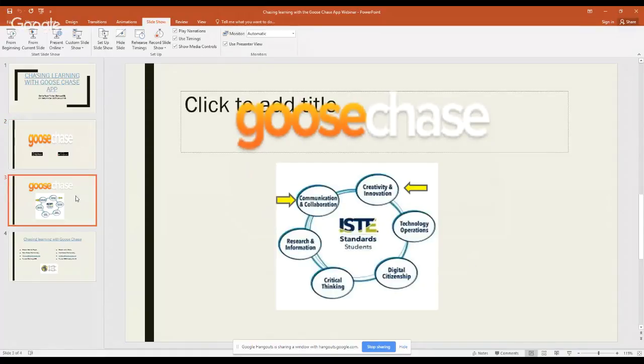As far as the ISTE statements, sorry about that. Go back to that. Our ISTE standards, it covers communication and collaboration, because they're working together, they can talk to each other amongst the app a little bit, and mostly it's collaboration. It's also you as a teacher being creative and innovative in the classroom along with the students, because they also can help create a Goose Chase game on the application as well.